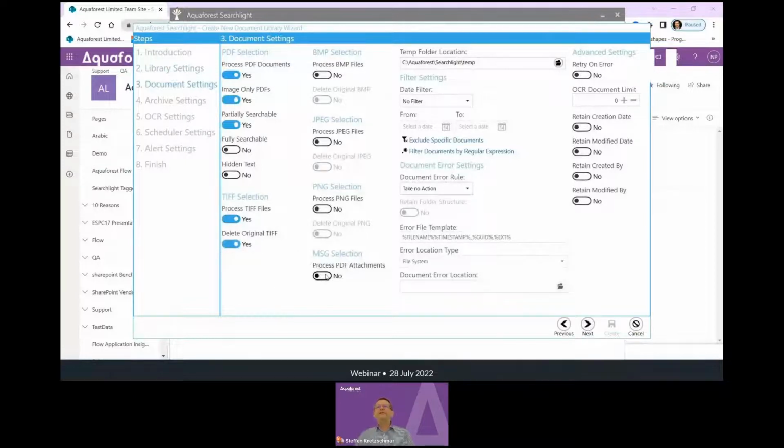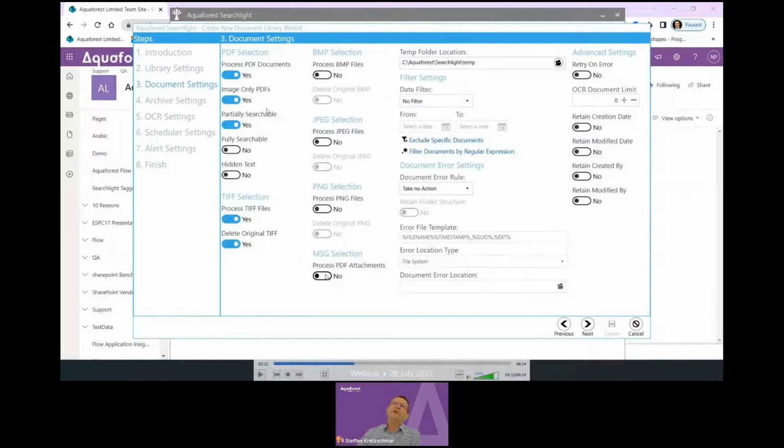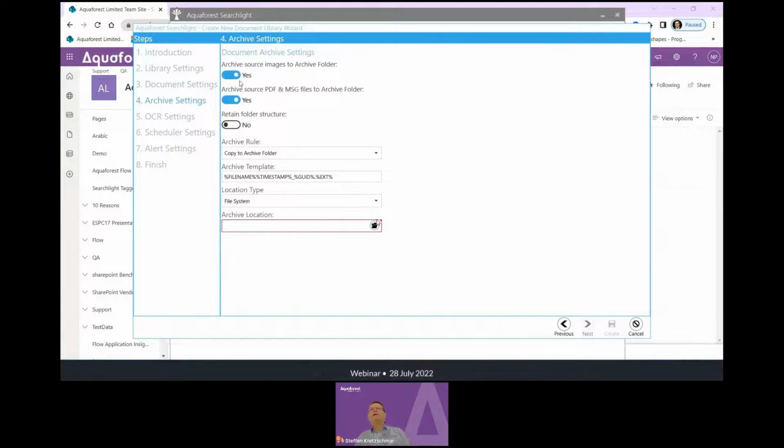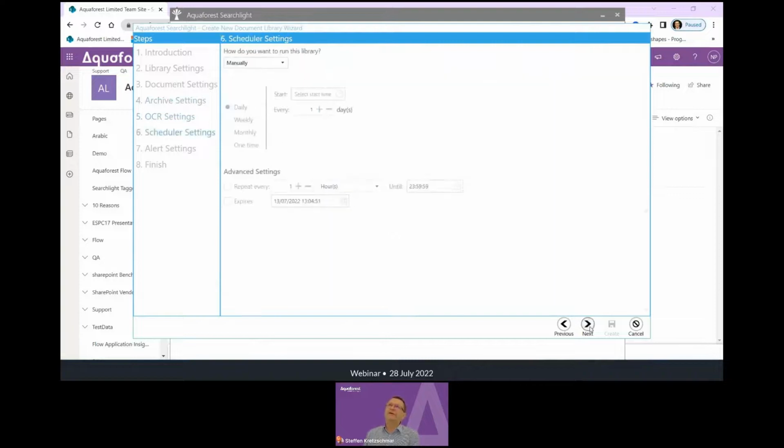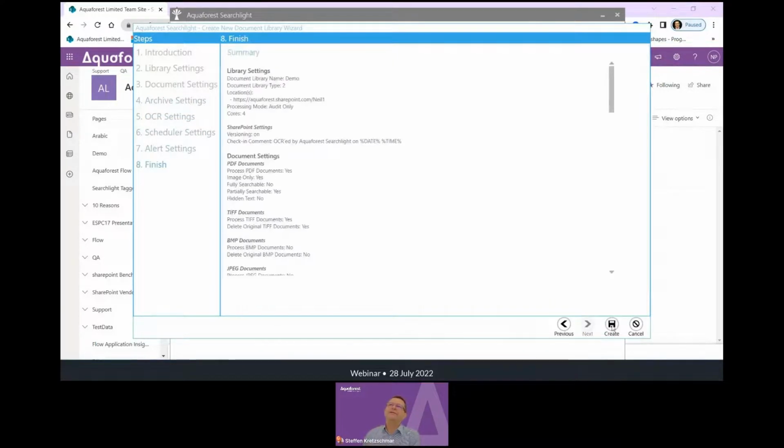The next screen is the document settings. Here we basically tell Searchlight which documents to process. In our particular case, we want to process all non-searchable PDFs, but we also know we've got a TIFF file and we've got an Outlook message file in here. We're going to move over archive settings for now in the interest of time, and also we're just going to skip the OCR settings. I'll show you later a little bit of the scheduler.